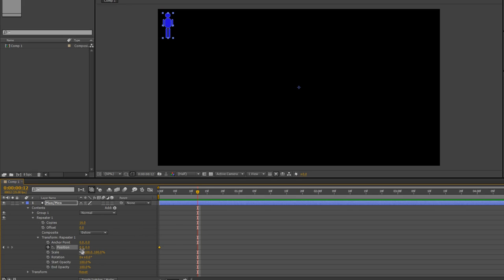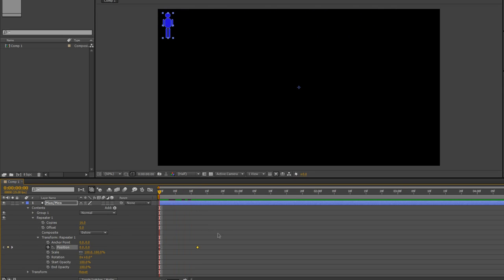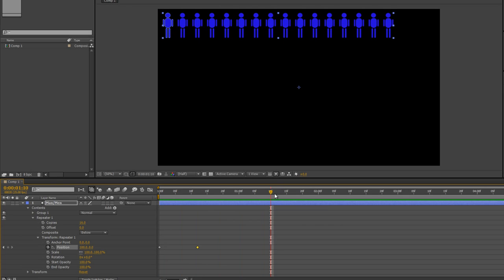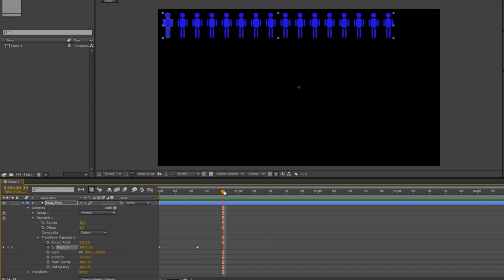So on position, on the X position, I'm going to click in there and take it back up to 100. And then hit enter, and they've all gone across. And now I've got an animation. If I hit the spacebar to play, you see that they come across. And you see what I mean by the concertina effect.